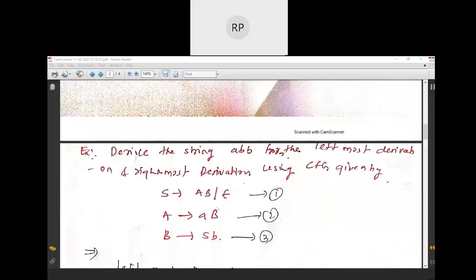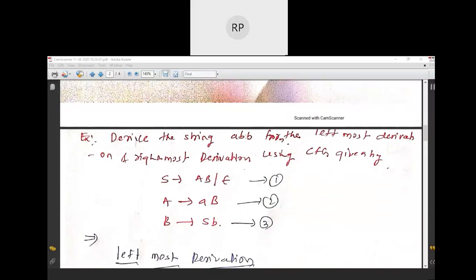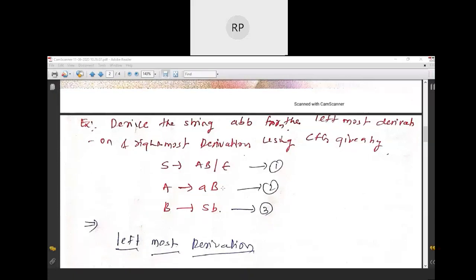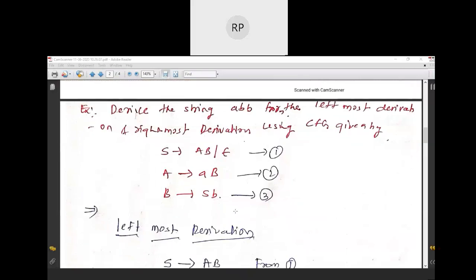The first example we are going to discuss here: derive the string ab B from the leftmost derivation and rightmost derivation using the CFG given by these three rules. S tends to AB or epsilon, A tends to aB, B tends to SB. These are the three rules of this particular grammar. With these three rules, we need to derive the input string using leftmost derivation and rightmost derivation.